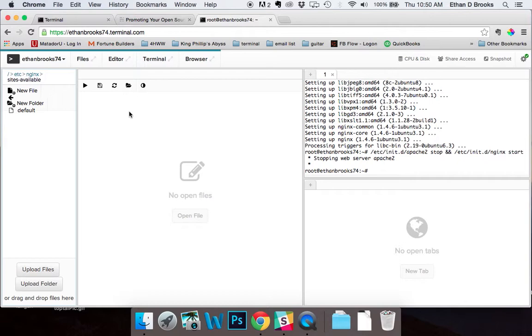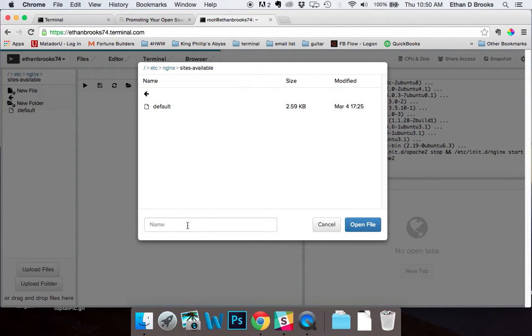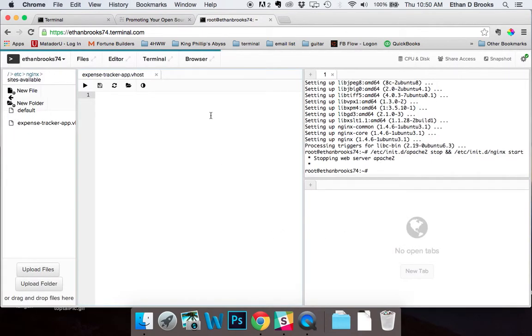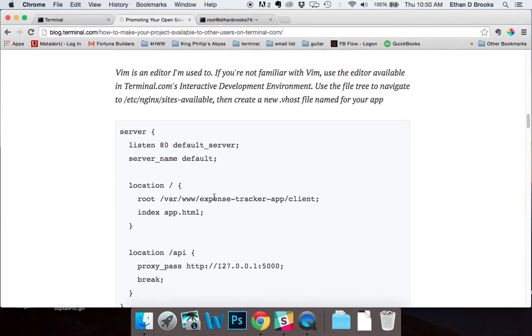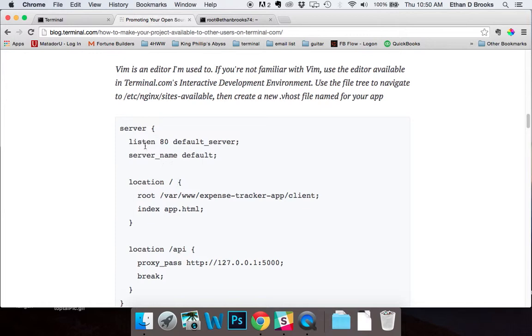our site properly. So now that we're in the correct directory, we just want to open a new file, and we will name it after our app. This particular app is an expense tracker. And you want the .vhost extension on the end of that file. I'm just going to grab the document contents from the tutorial. You can see here it's a pretty basic document. It's got some port information. It tells the server where to serve the document up from.